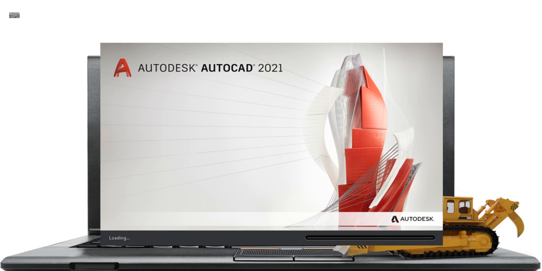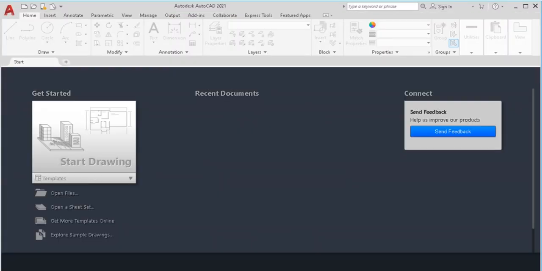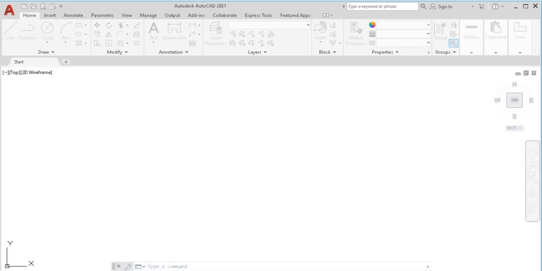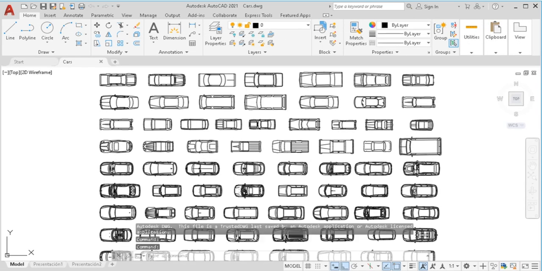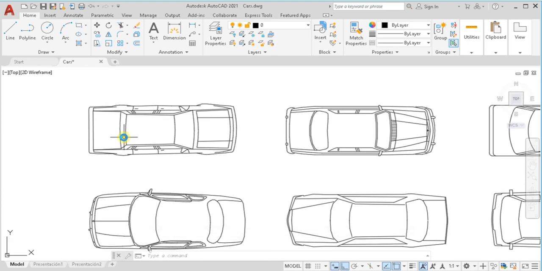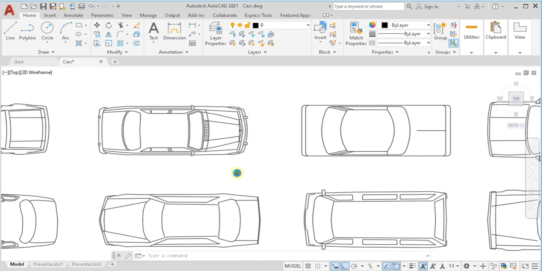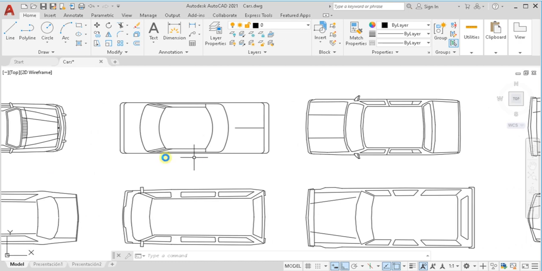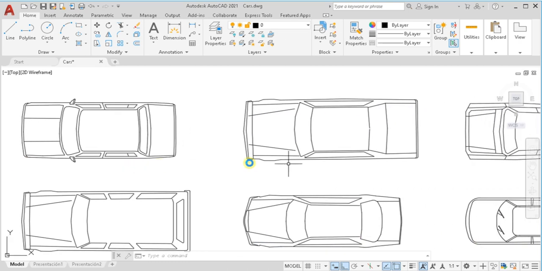In this session, we will see some CAD blocks related to cars. Usually, when you are dealing with a 2D furniture layout, you must represent a specific car layout to show the garage or a place where the vehicle would be parked. For that, you can use any car symbol.